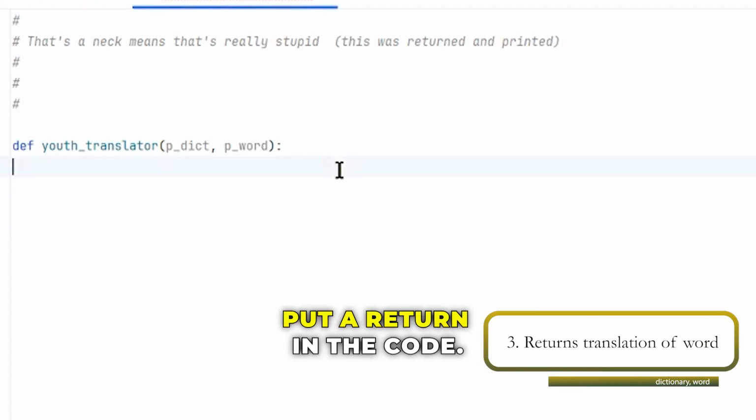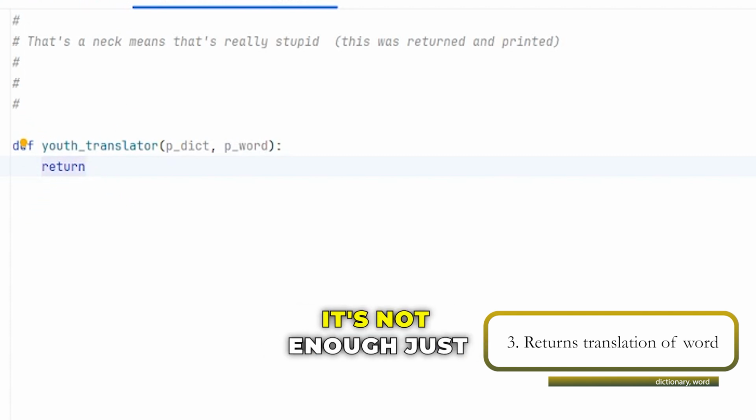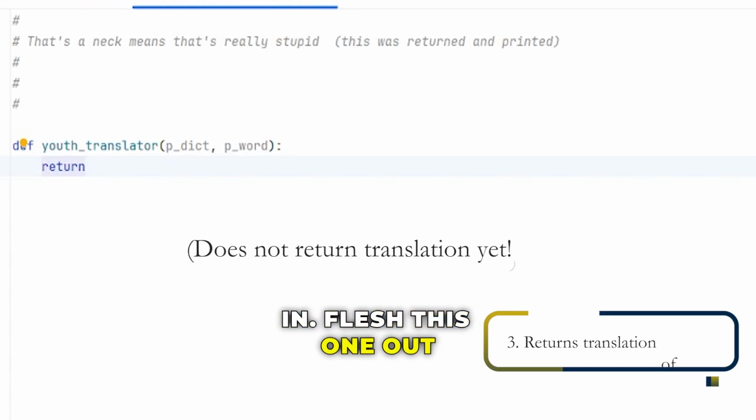Step three, this function is going to have a return. So I'm just going to put a return in the code. And this is just to remind me that I'm going to need to return. It's not enough just to print something out. We're going to need a return. We'll come back and flesh this one out later.